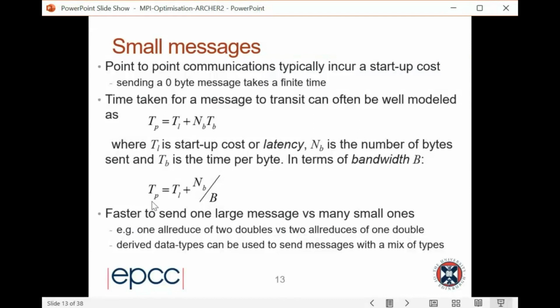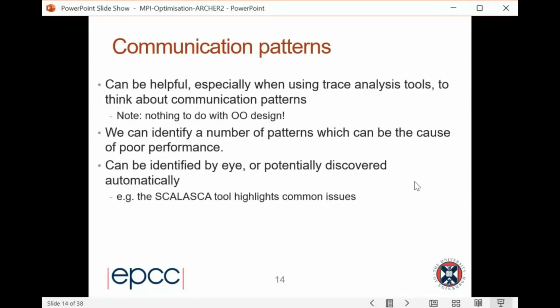But really, it is faster to send one large message versus many small ones. So do a small number of reductions on large amounts of data, and a small number of message passing operations, each with a large amount of data. That's the number one optimization you can do.